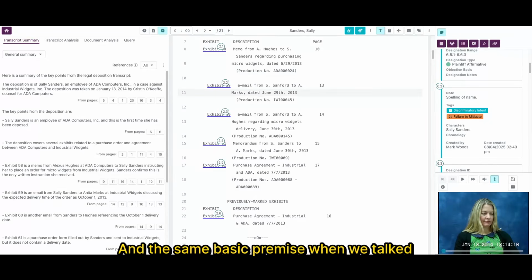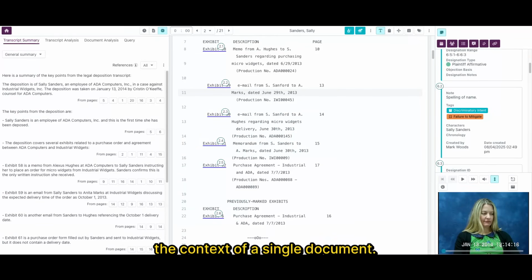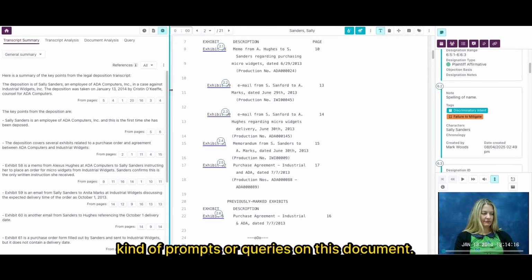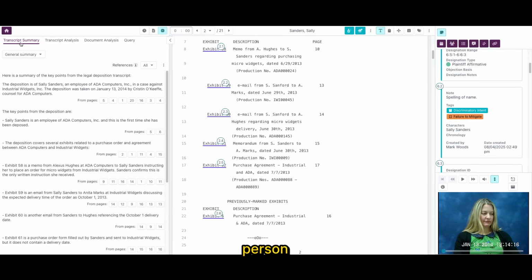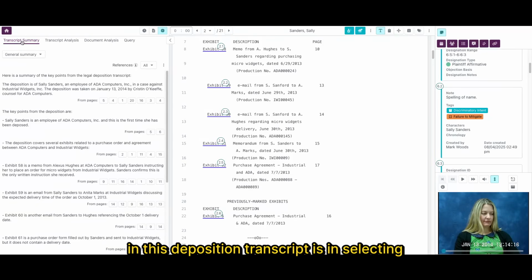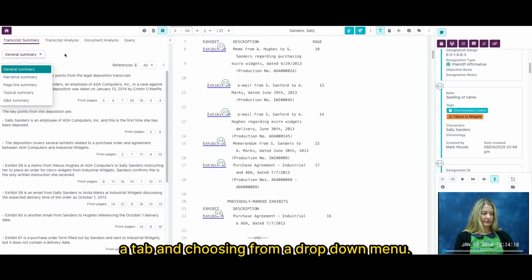And the same basic premise we talked about with multiple documents also happens within the context of a single document. We're going to do a set of analysis automatically, without me having to run any prompts or queries on this document. And it's as simple for me, as a person looking at this deposition transcript, as selecting a tab and choosing from a drop-down menu.